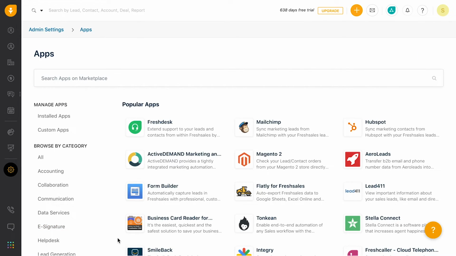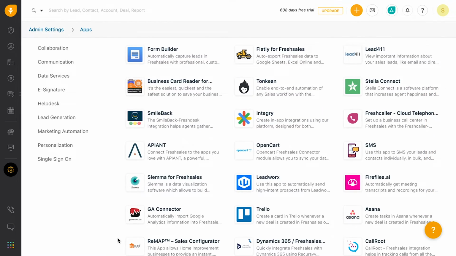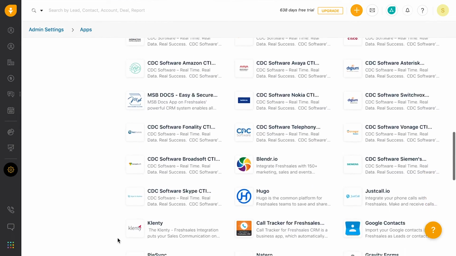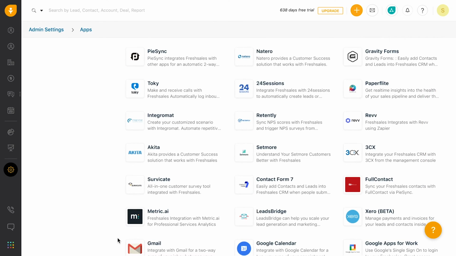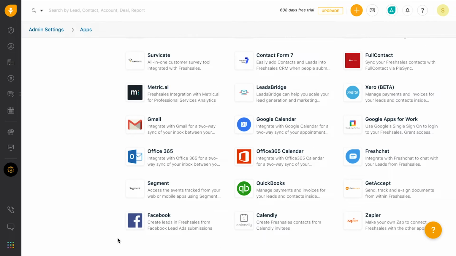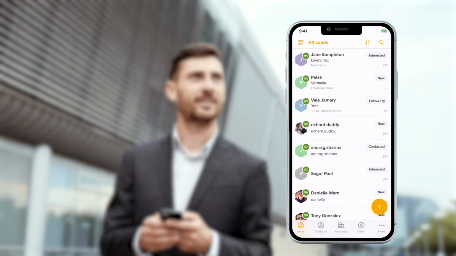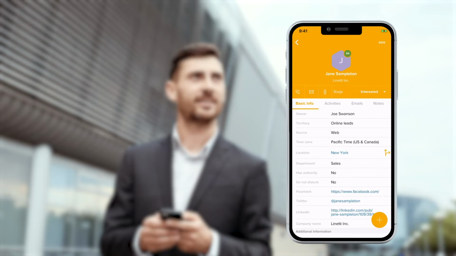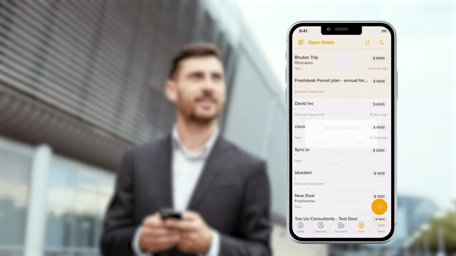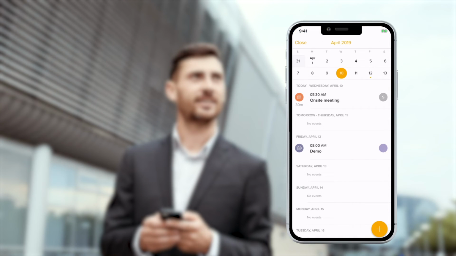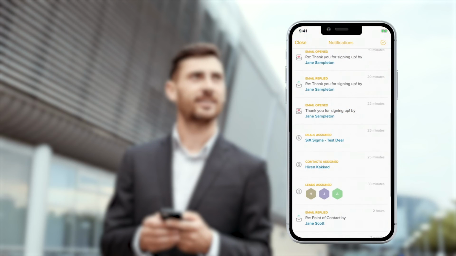What's more, you can connect Freshsales to other business apps like G Suite, Zapier, QuickBooks, Xero, Segment, Trello, and Facebook, so you can get more done. Take Freshsales with you wherever you go. Get the full experience on your iOS and Android devices to run your business from just about anywhere. You can email and call leads, track your deals, manage your calendar, add quick voice notes, and stay updated with push notifications so you never miss anything, no matter where you are.